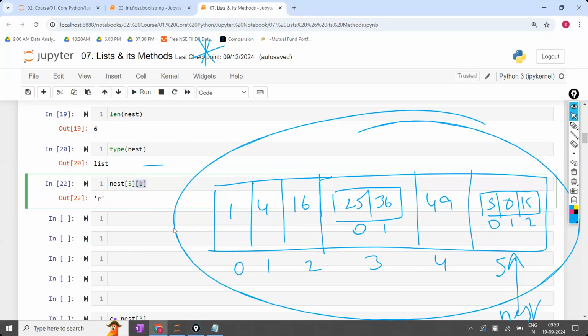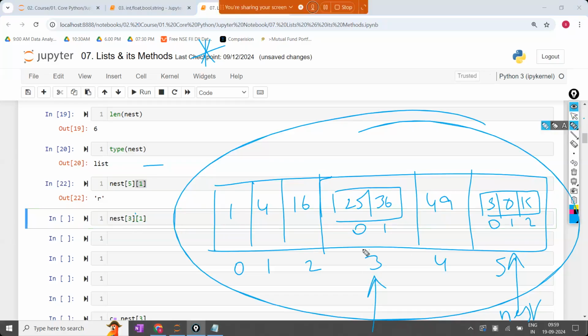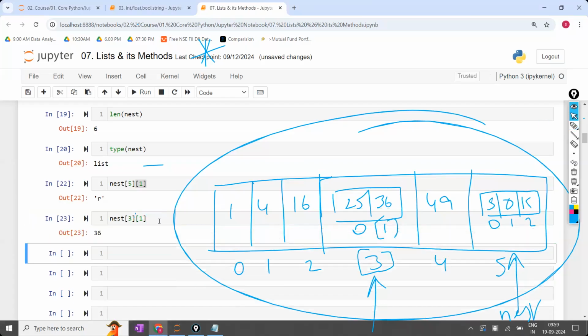Now I want the 36. For 36, what do I have to do? First, I will write the nest. Nest of, for 36, outside, what is the number? 3. So first add here 3. Now within the 3, again, within that 1. That should be another bracket. This is one bracket of 3. This is another bracket within that, internally. So you are going to get the 36 like this. Is the point clear?